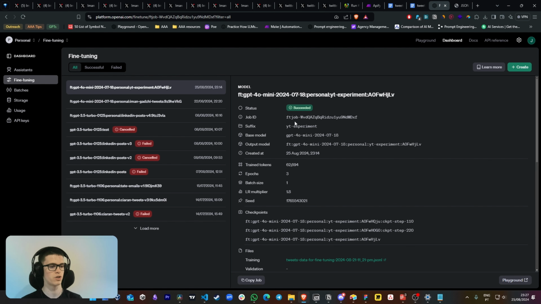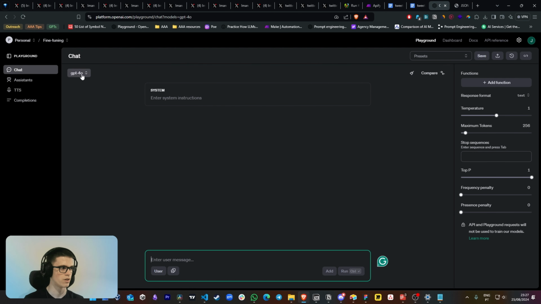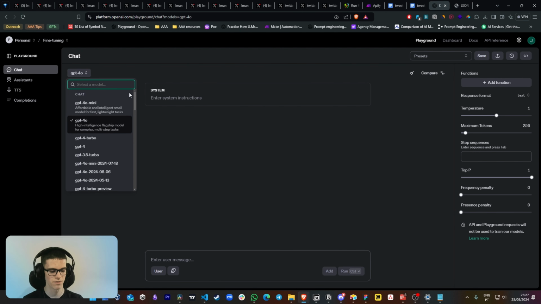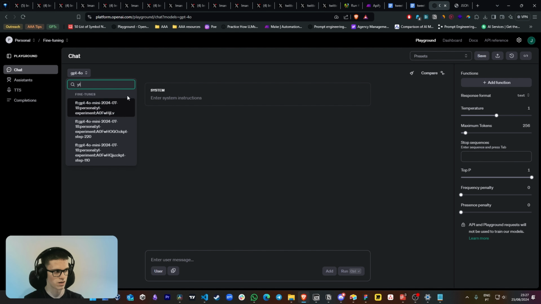So the fine-tuning job has successfully finished, so we can now test our new fine-tuned model. You can go to Playground here, you're going to chat and you're going to select the fine-tuned model. You're going to search by the name that you gave, so you can see that we have 3 different models that we can choose. I'm just going to select the one that has the higher step here.